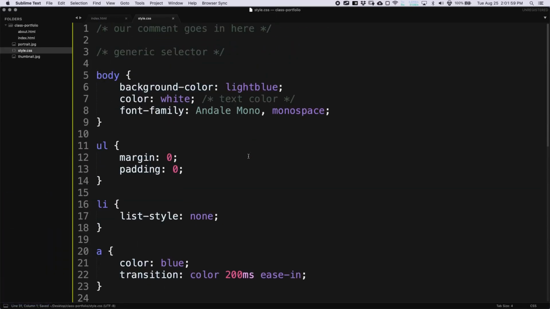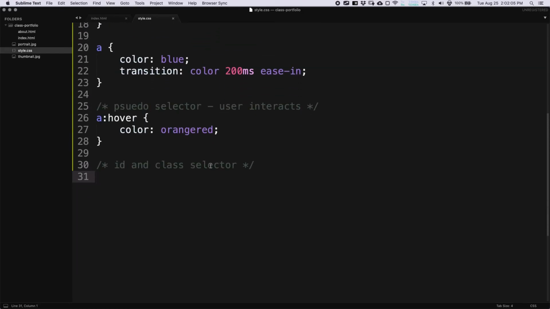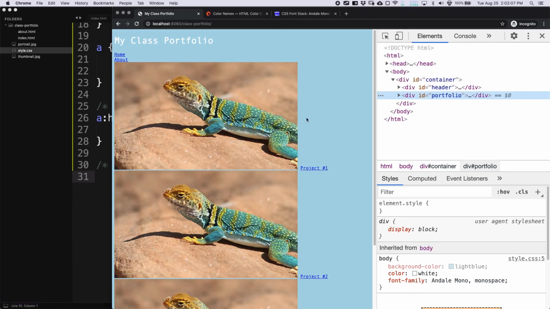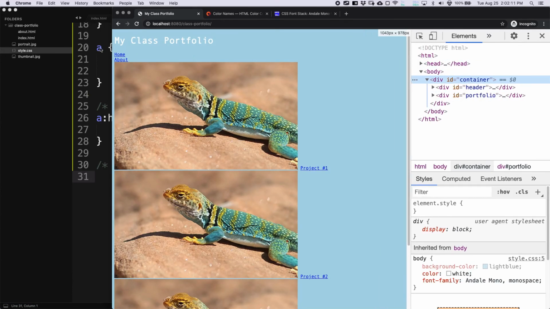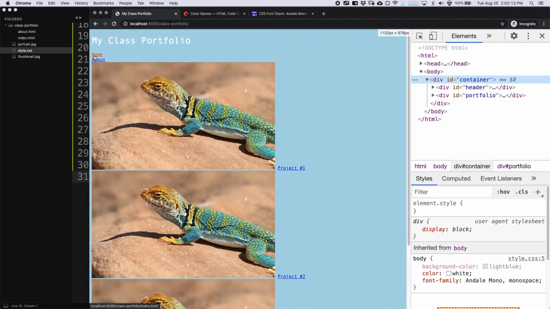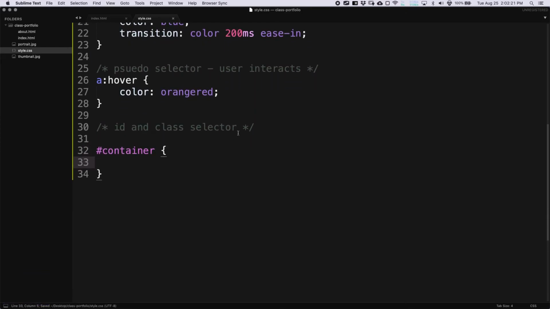And this is typically the order you want to go in. You start with your generic selectors, then you move to ID and class, and then you move to more specific selectors. So the first thing I'm going to start with is the container. You'll probably think this is very familiar because you've probably done this before, but I'm going to do hashtag for ID and then container. And I'm just going to start with the layout here.